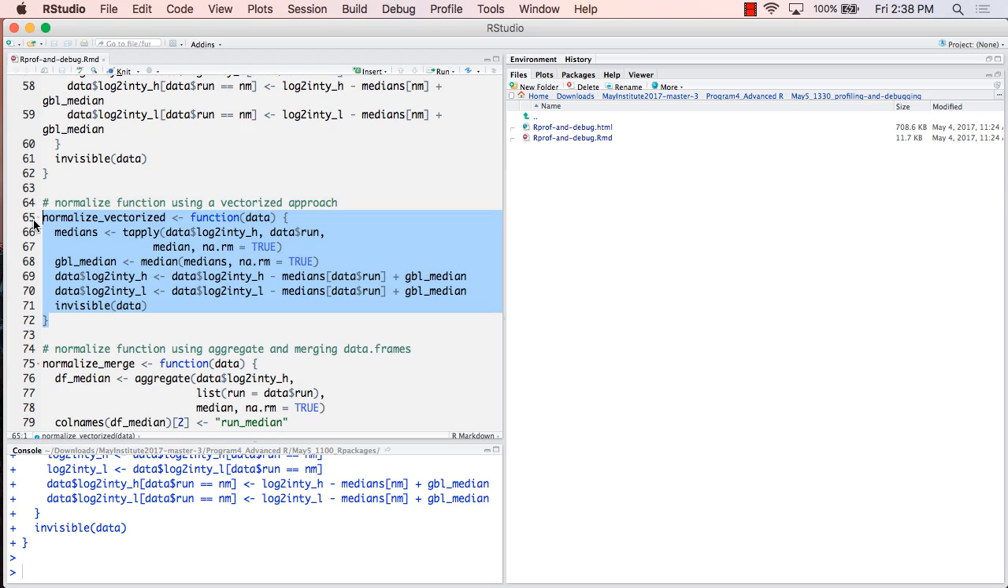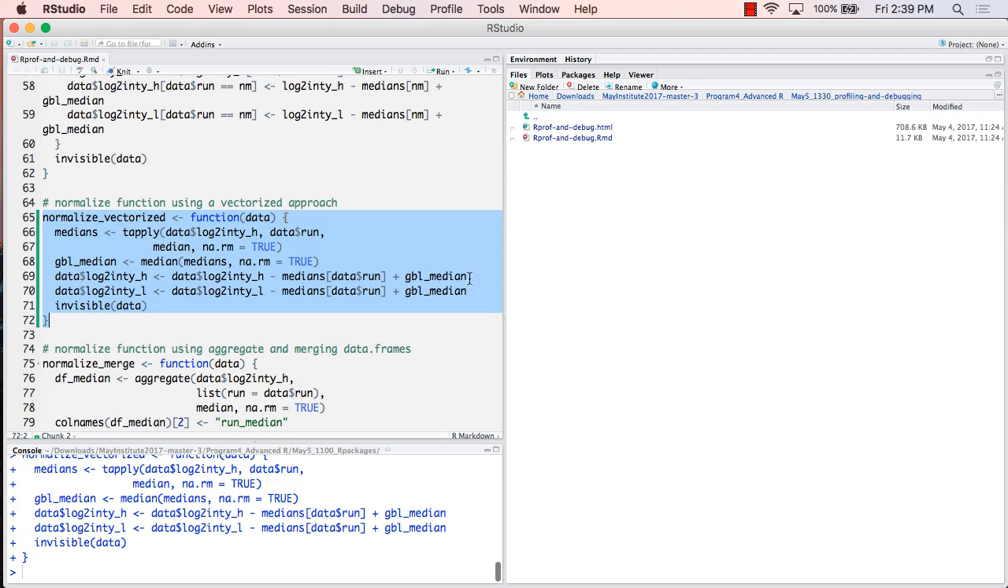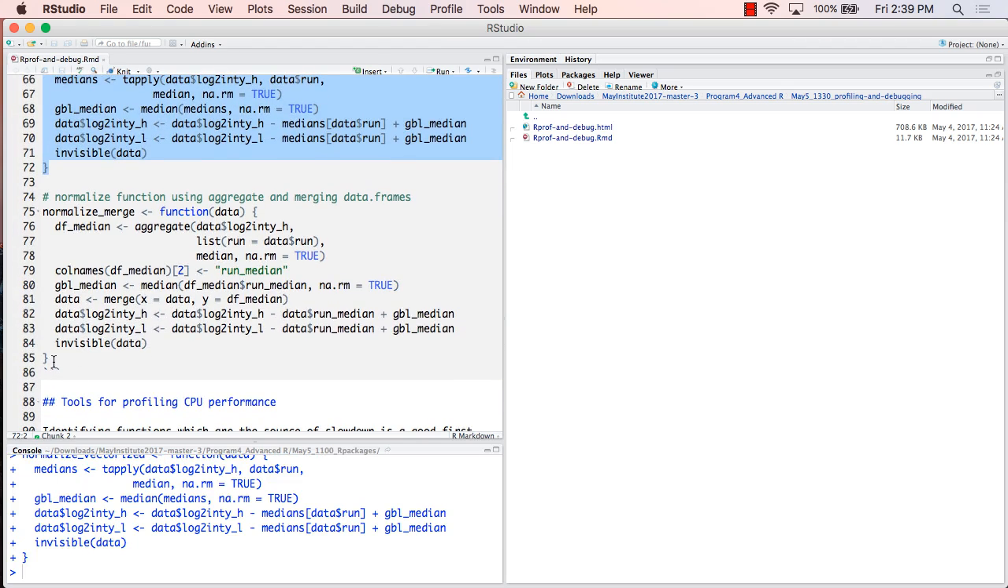Now I'm making another function called normalize_vectorized that just does the vectorized version of this, where instead of going through a for loop, it first uses a tapply to get all of the medians, and then uses just a vectorized form of subsetting data and getting the normalized medians that way. And finally, the third approach is using this merging data frames and aggregate approach.